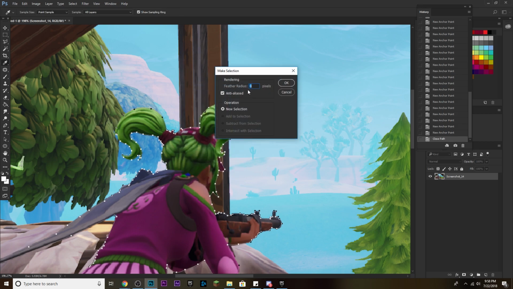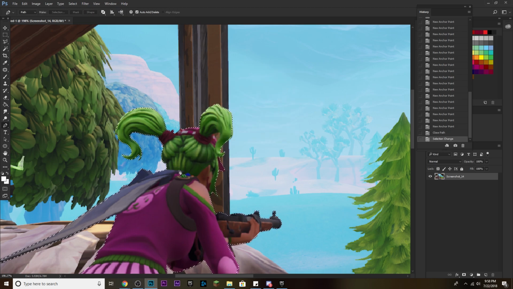You can add a feather radius, and what that does is makes the edges less jagged, but from my experience it doesn't really need to be perfect and it'll still turn out good. Now it makes a selection.